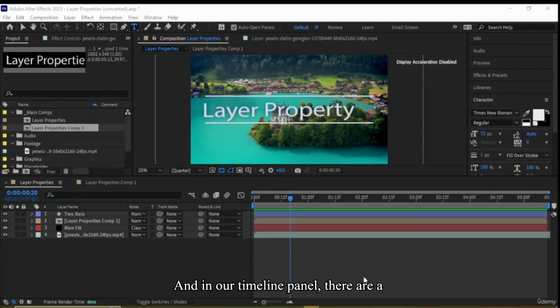And in our timeline panel, there are a couple of things such as these options and these options. Well, we are going to work on our left side today because that is where we are going to find our layer property. So without any further ado, let's just jump into the lesson where we are going to start getting to know a bit more about the layer properties of each and every object that we find.